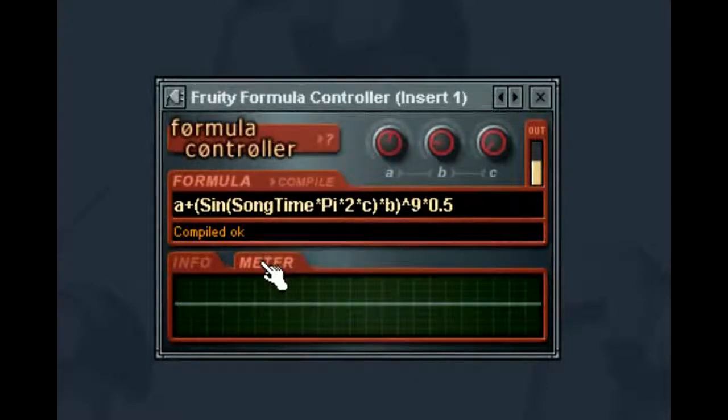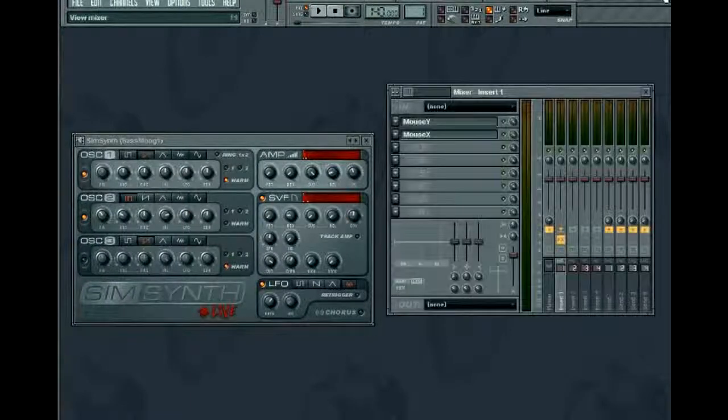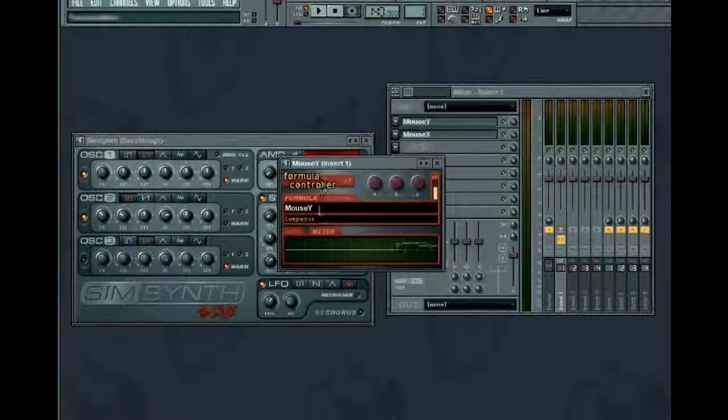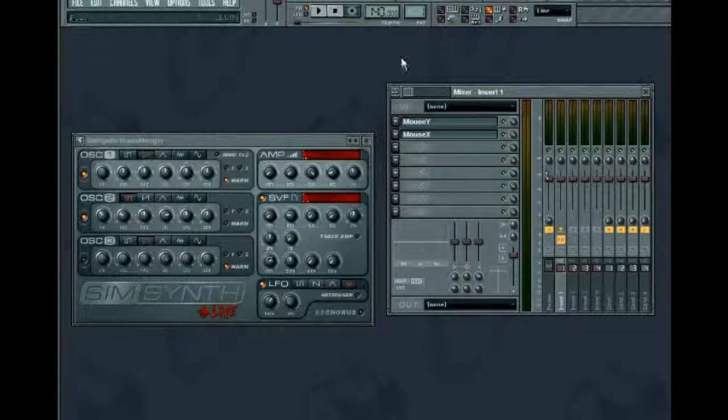One interesting preset that you might find useful for live performance is the mouse position preset, which generates a controller value based on the current Y position of the mouse. If you set up another formula controller for the X mouse position, you'll have a giant XY controller that is always active whenever you move the mouse.